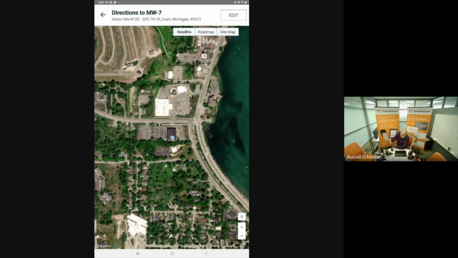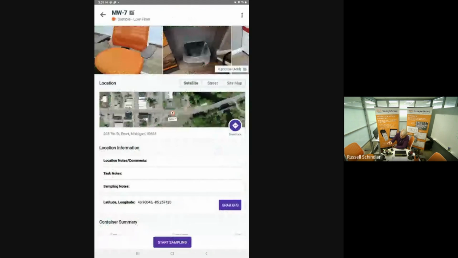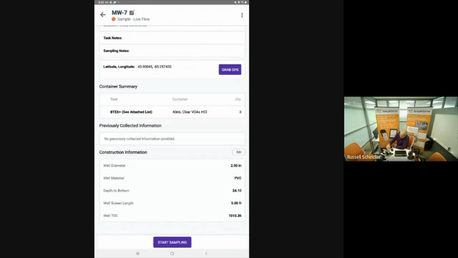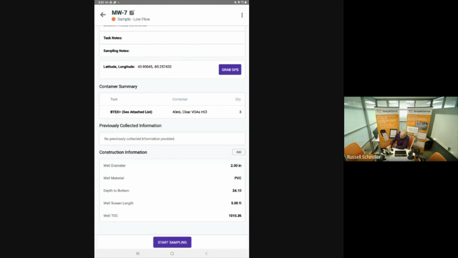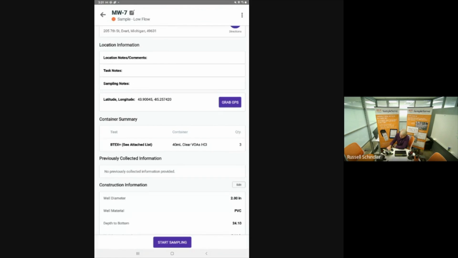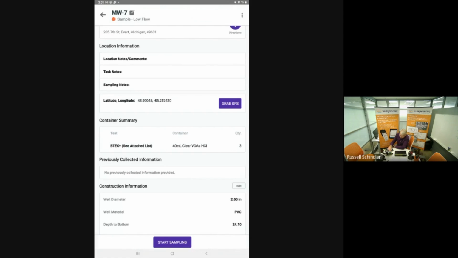But if I was within the vicinity, it would actually show where I'm at, where the sample's at, and I can walk right to the location or drive there. There's also a bunch of other information. Construction information, how many and what I'm sampling for. You'll see here's BTEX, all that stuff.